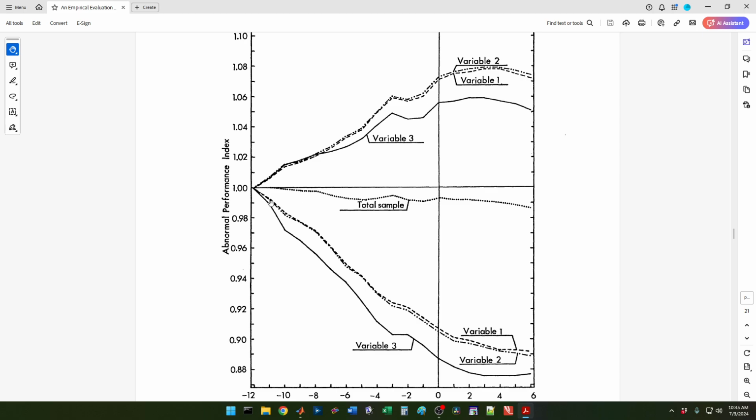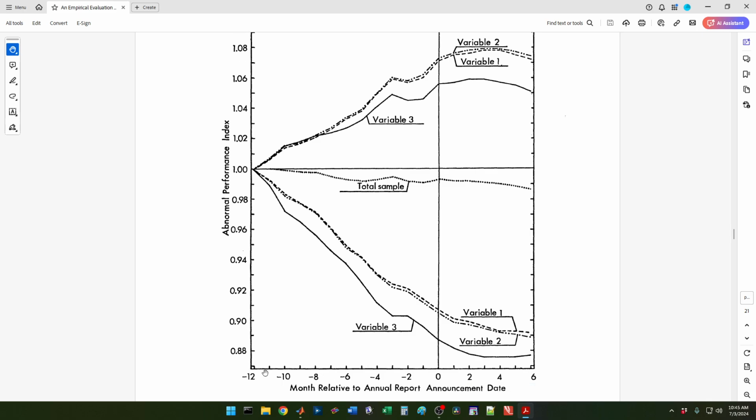Well, they find that, so minus 12 is 12 months prior to the earnings announcement date. What do we have here? We have month relative to annual report announcement date on the x-axis, and we have the abnormal performance index on the y-axis. And this abnormal performance index is basically the cumulative abnormal return, but add one to it. So it's like if you invested a dollar 12 months prior into the company on average, what would that dollar be worth?